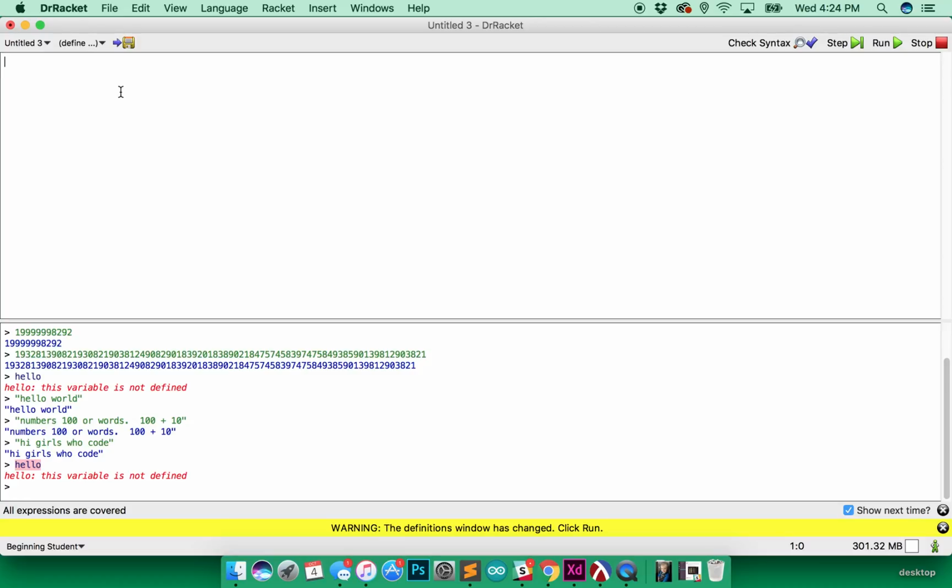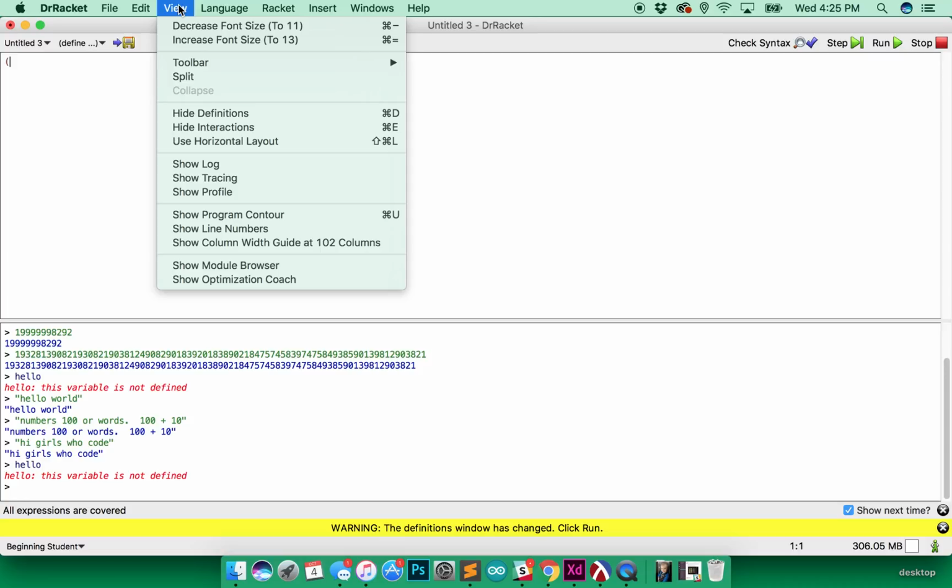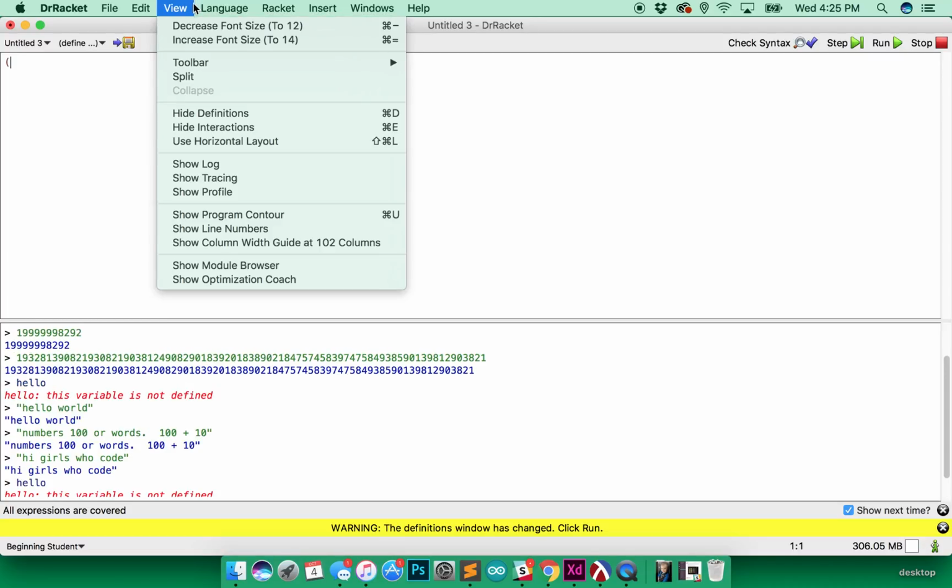In Racket, almost every expression that means anything will be in parentheses. So I'm going to make an open parenthesis in the topmost one. I might try to increase our font size.